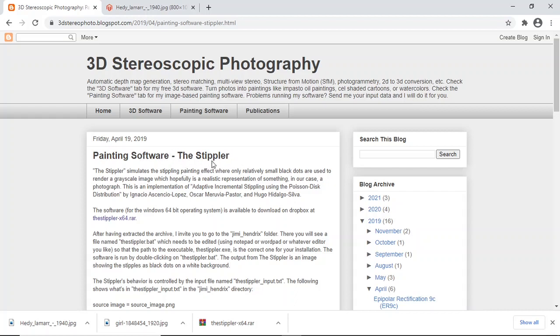So this one simulates a dot matrix, remember those? Dot matrix printers with the dots. So instead of using a paintbrush, it uses dots to render whatever source photograph you want. It's an implementation of this paper, adaptive incremental stippling using the Poisson disk distribution by Asensio Lopez et al.